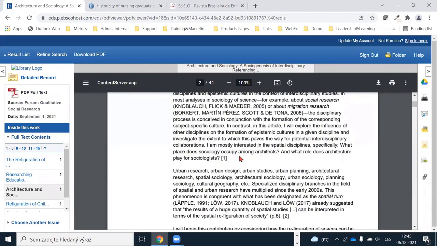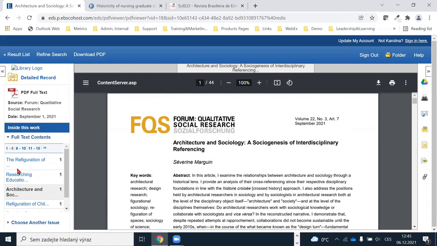What I can do, on the left-hand side, there is some more information. There is information about the source. So I see this has been published in a forum quantitative social research, and it has been published in September 1st, 2021. And in this area below, I can browse all other articles published within this issue, September 1st, 2021.